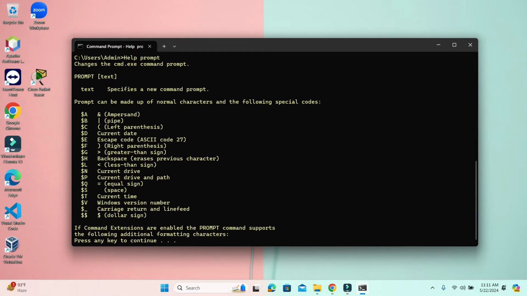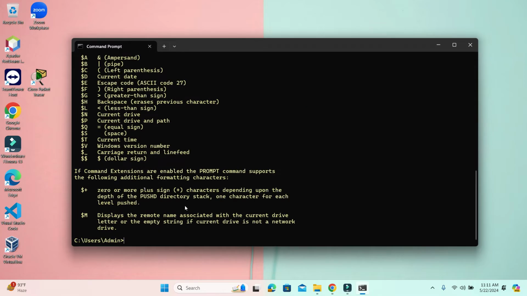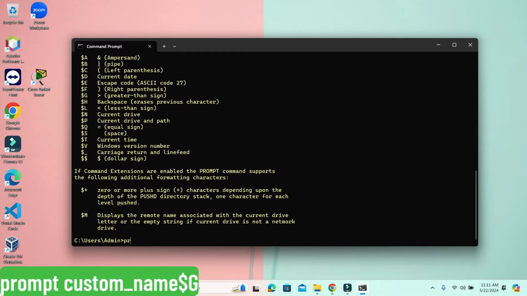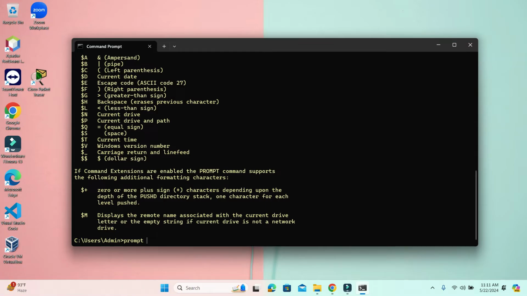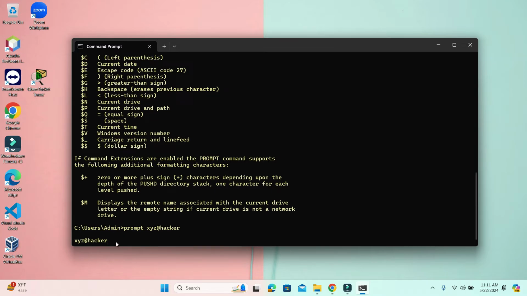and if you hit enter, you can see there are many things which you can use here. So I'm hitting enter to continue. Now I will just type prompt space the name you want to give. So suppose I am giving XYZ@hacker, and if I hit enter, you can see the name has come here.